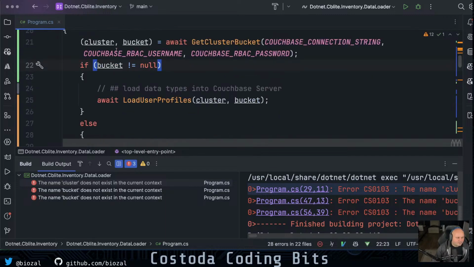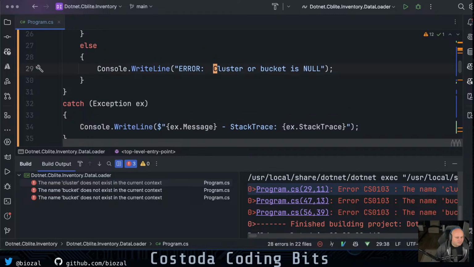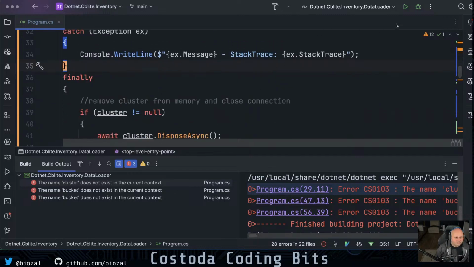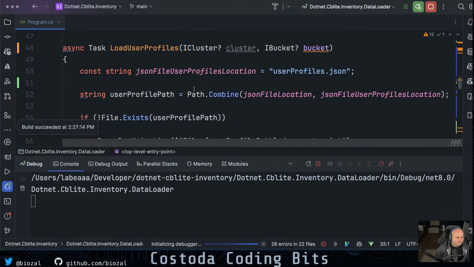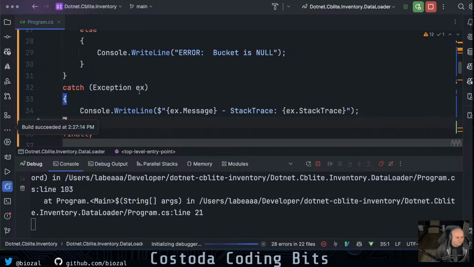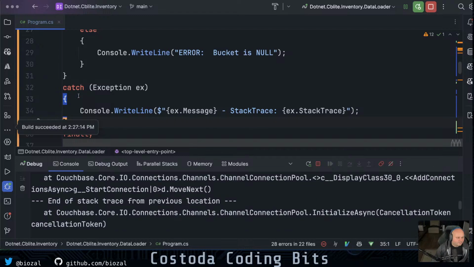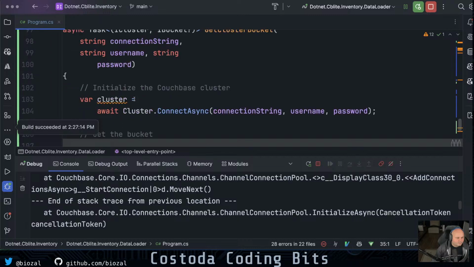So that's the proper syntax, because cluster will always return, so the bucket's not guaranteed. You should get something with the cluster. And then this will catch us if the cluster doesn't work somehow, for some reason. Authentication error. That's perfect. That's what I wanted. Okay, so let's go back here now and take a look.